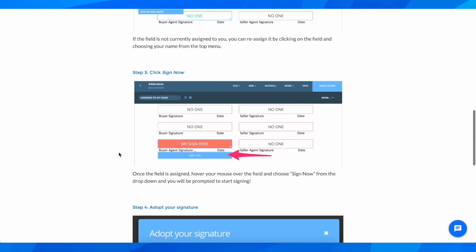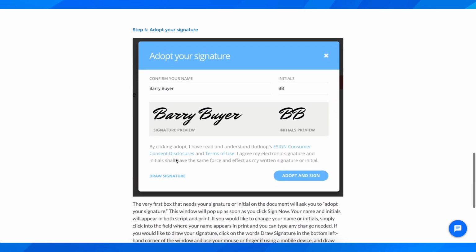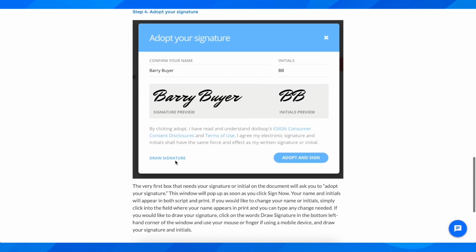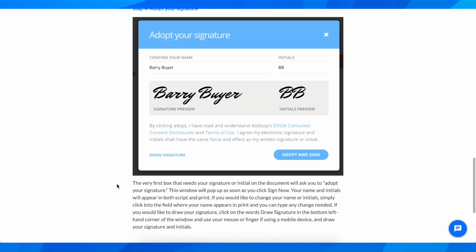And then simply click, as you can see, once the field is assigned, hover your mouse over the field and choose sign now from the drop down, and you will be prompted to start signing. As you can see, you simply have to adopt your signature. The very first box that needs your signature or initial on the document will ask you to adopt your signature, and basically you simply click on this, or if you want, you can draw your signature, and basically that's all.